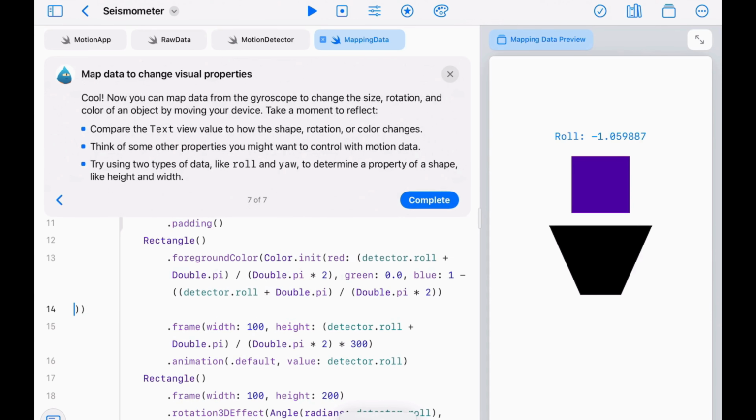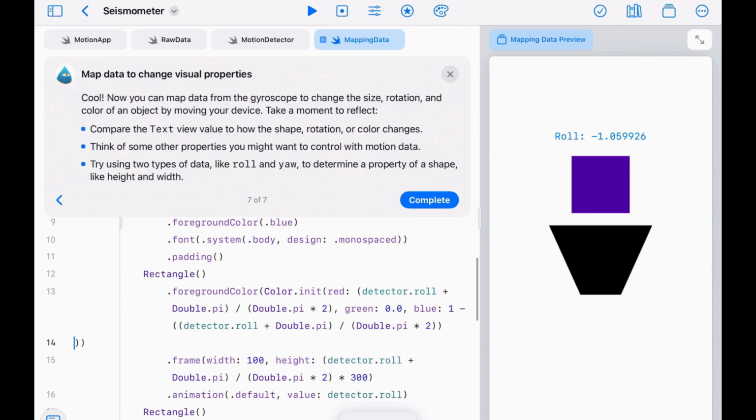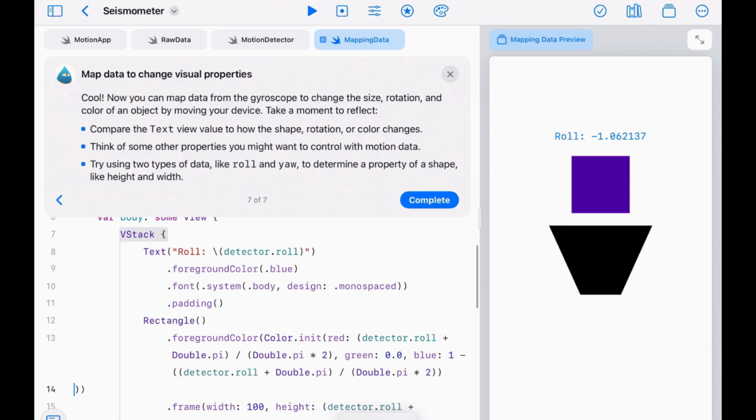Now's a great time to pause the video and get creative. Maybe you want to make some circles or rectangles whose color is changed by the accelerometer data, and their size is changed by the roll data, and maybe their angle is changed by the pitch data. Just tinker with it and have a good time.